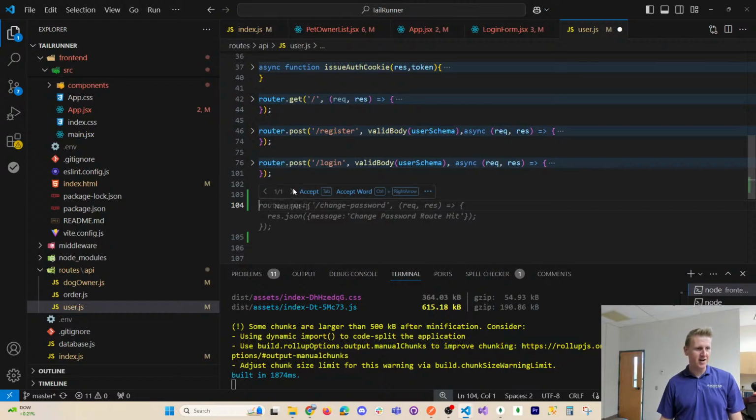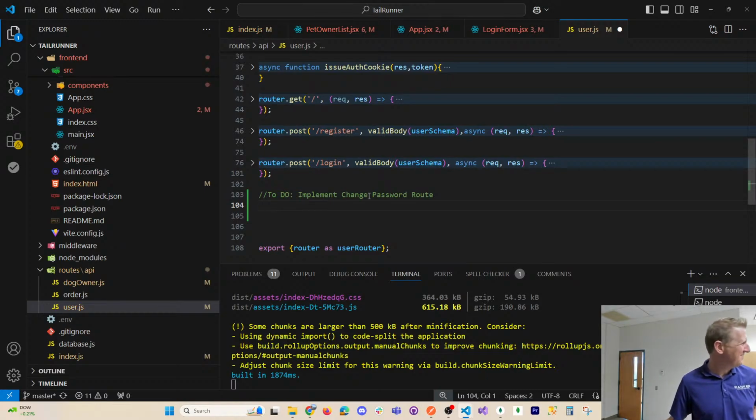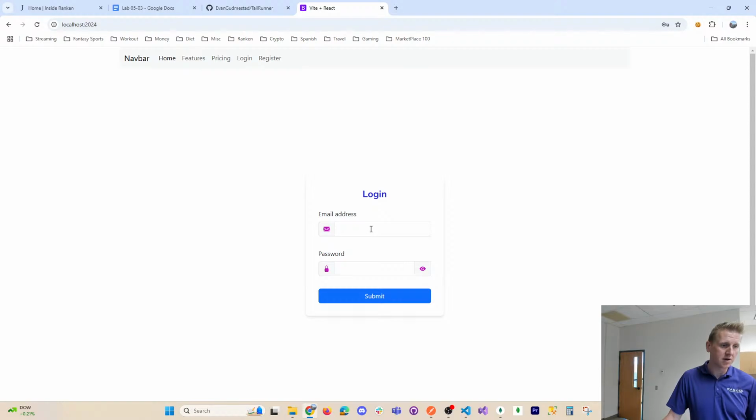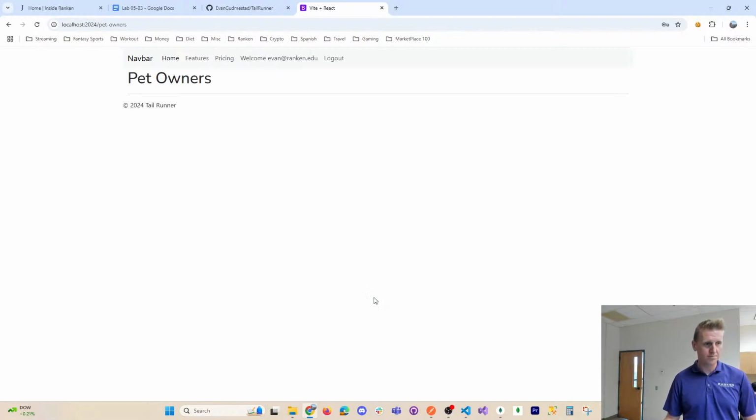Well, I was just going to see how good my AI was, and it didn't work. It keeps doing things I don't like, so that's fine. I'll deal with that little problem for now. But nonetheless, we are now navigating to pet owners, and we can log out, and it takes me back to the login screen. So deal with that, or maybe disable your notifications from Chrome.